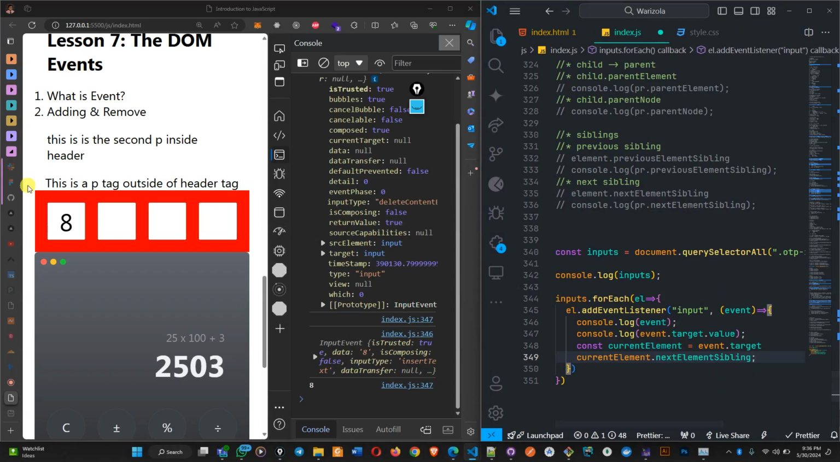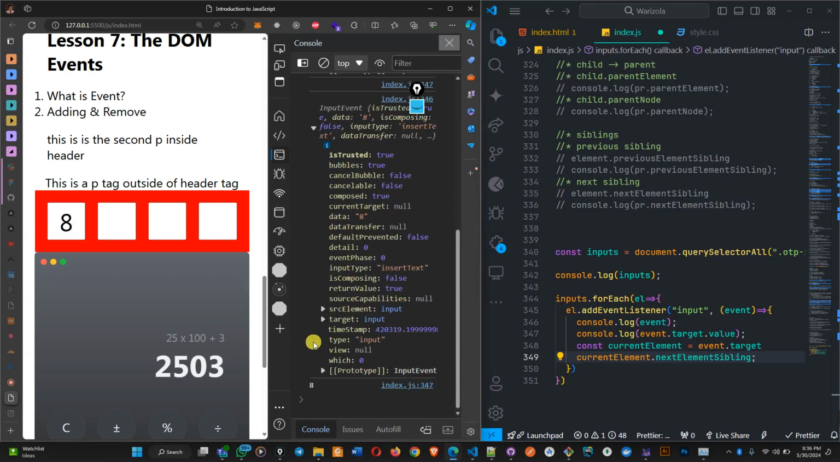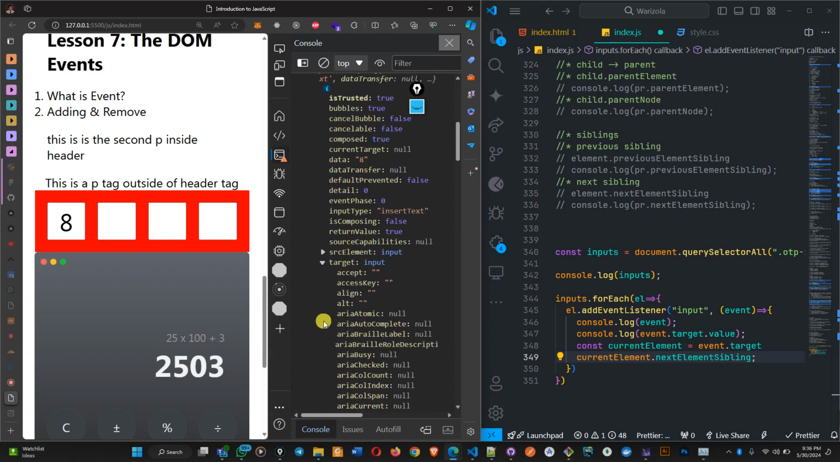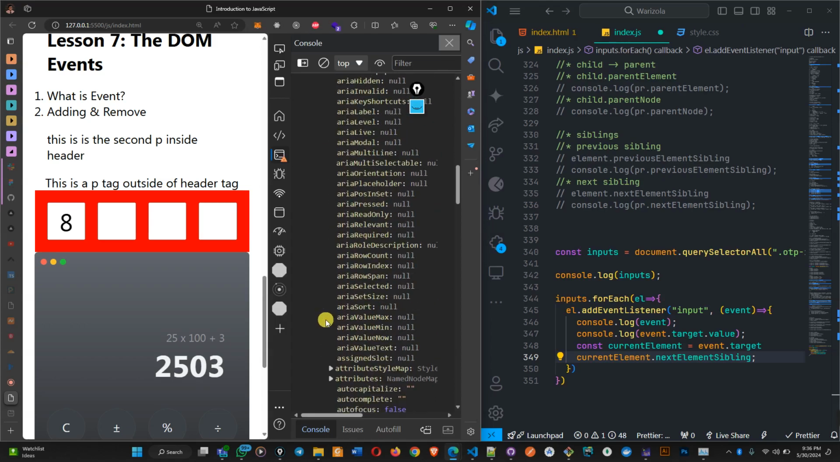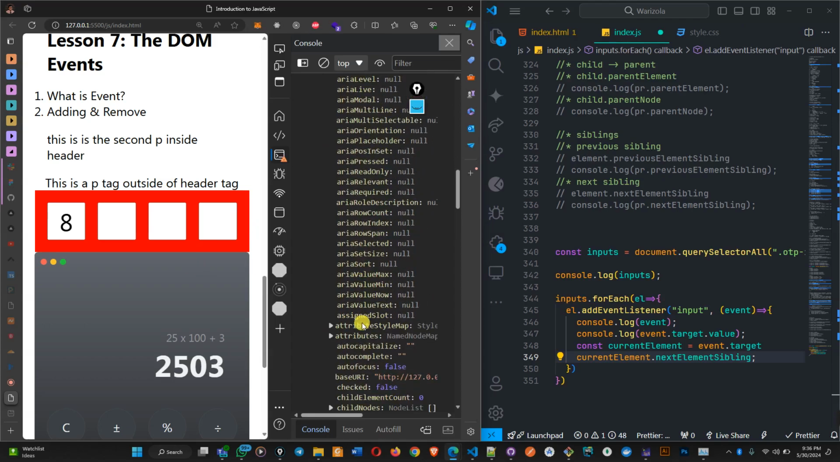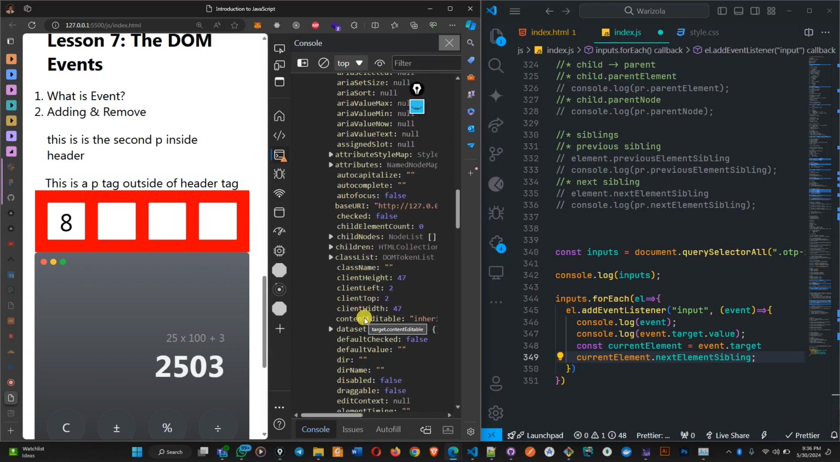But how do we focus on the next element? All the inputs actually have this functionality that you can use to focus on them. What do I mean by functionality? I'm talking about a method to focus on the input. You can actually focus on the input programmatically, without the user going there to click on it.